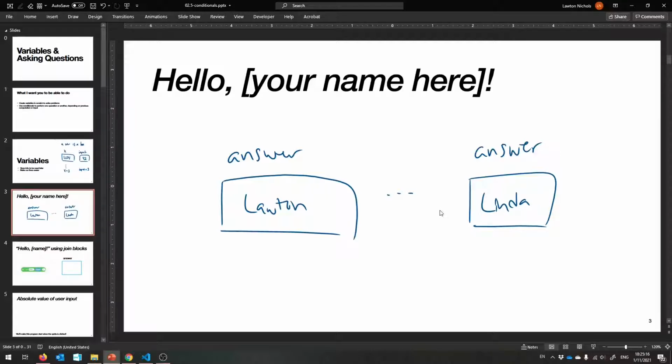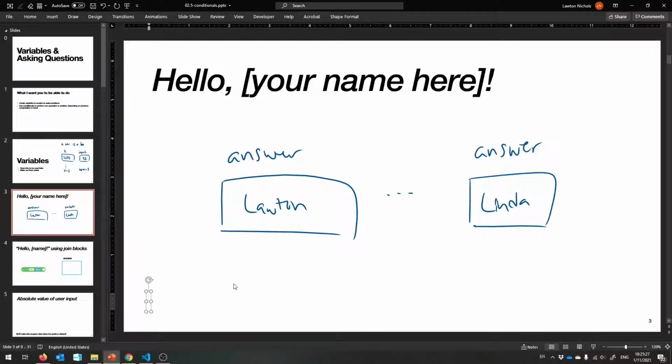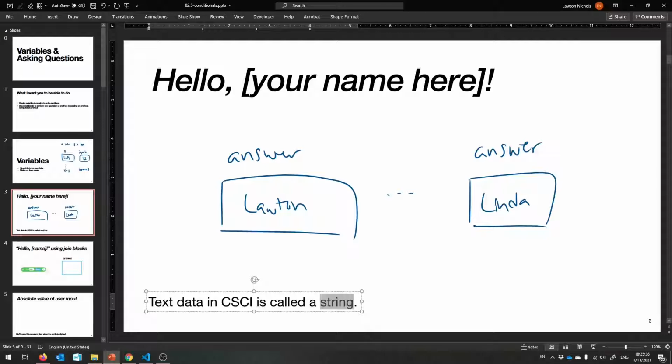The kind of things that are in these boxes, they're words, okay? They're text, and in computer science we call that a string. Text data in CSCI is called a string. So think of it like a friendship bracelet or something where you have a bunch of beads with letters on them. It's just a bunch of characters.